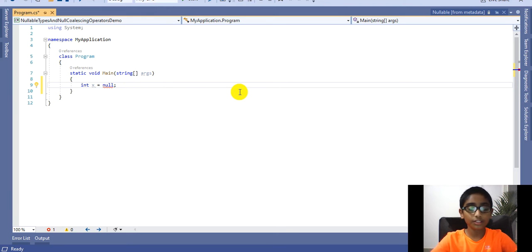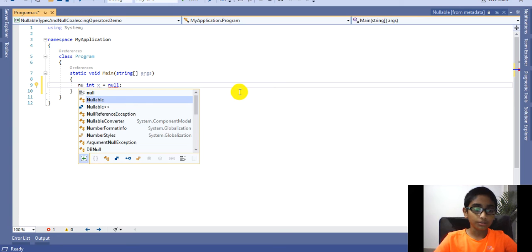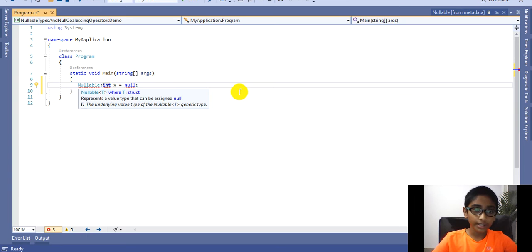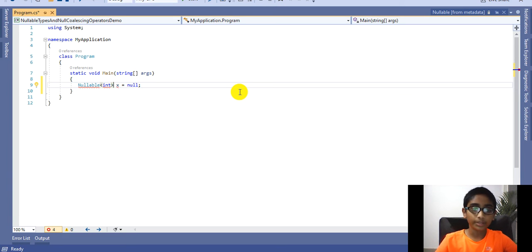Like I said, there are two ways of doing it. I'm going to show you the first way. First, Nullable, then the data type inside angle brackets, and the error is gone. So that was one way. Now let's see the other way, which is just adding a question mark at the end of the data type. Now also there is no error.